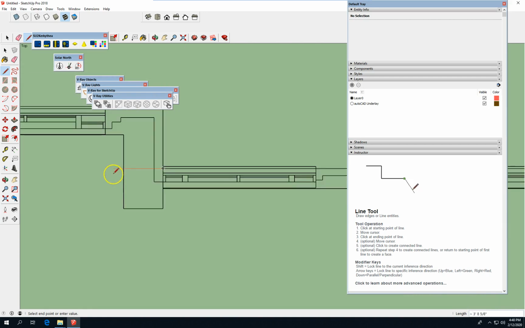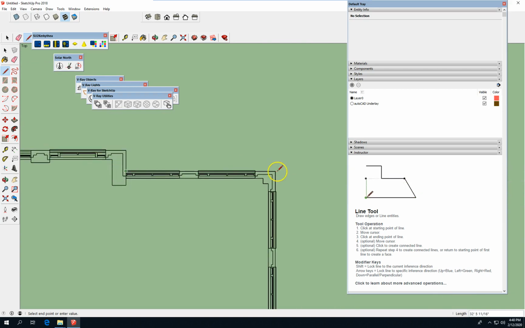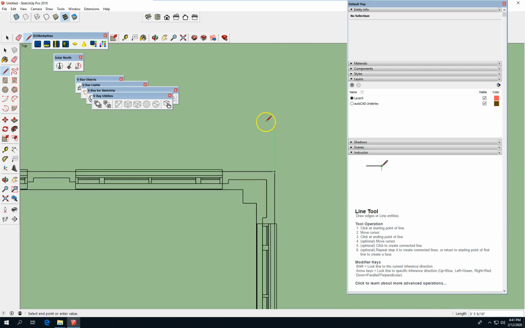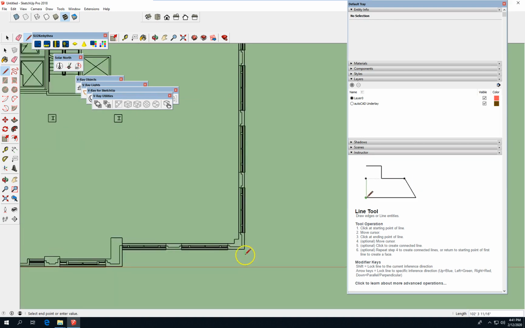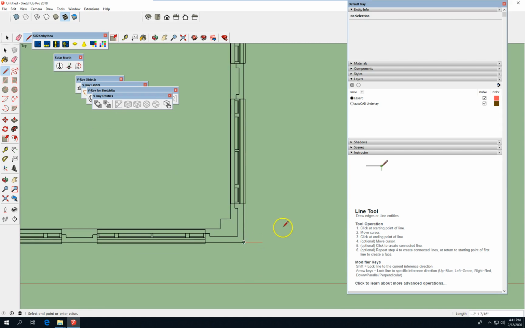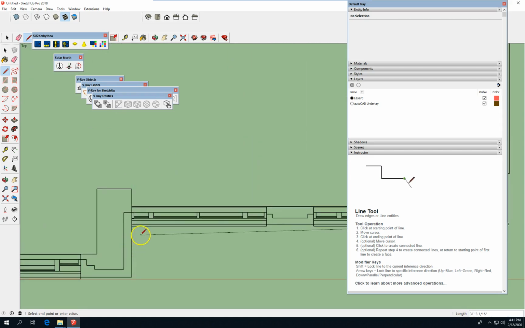Some amount of literacy in the part of architectural drawings is assumed here. So if you don't understand exactly what I'm doing, brush up on architectural drawing conventions.